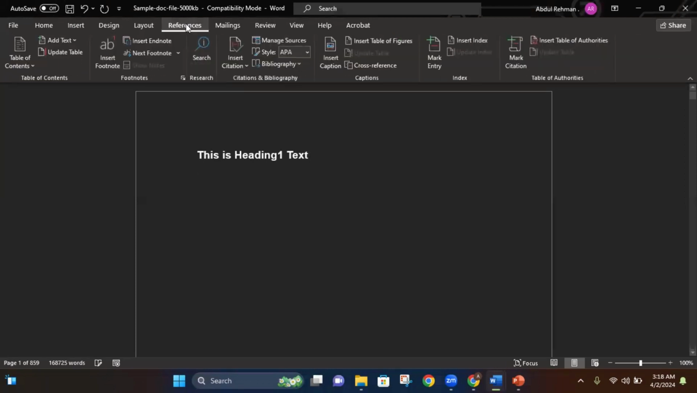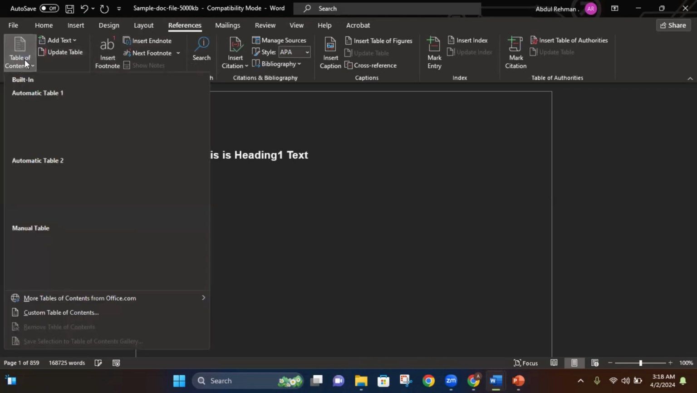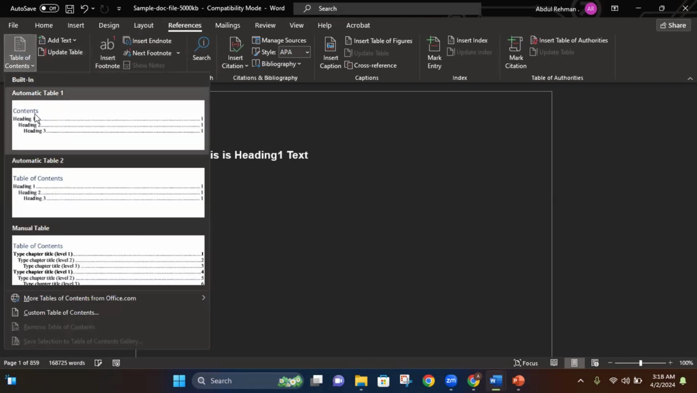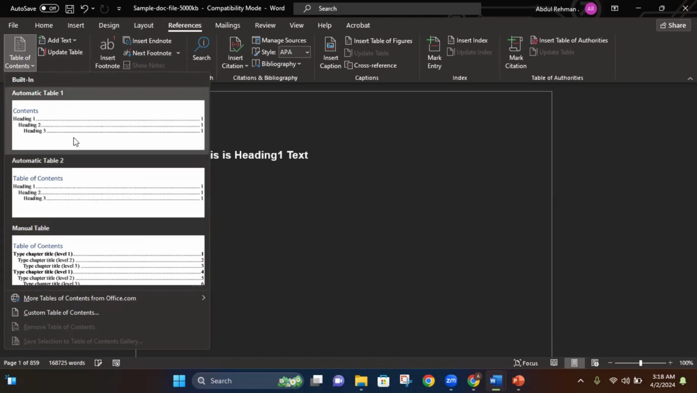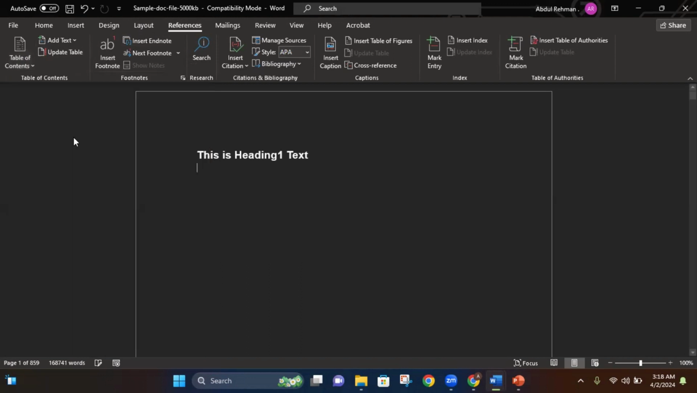Click on this References tab, and as you can see, the first option is Table of Contents. I will click on it. There are a lot of options here: Automatic Table 2, Automatic Table 1, and Manual Table. I will just click on Automatic Table 1, as it is easier and it will be automated.